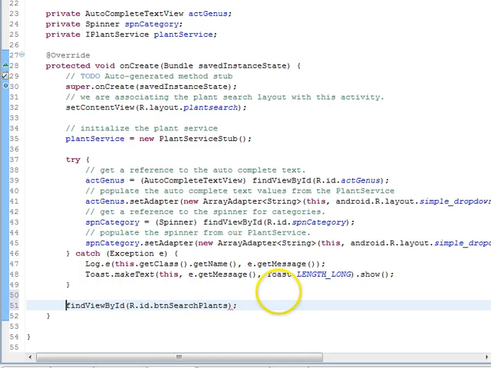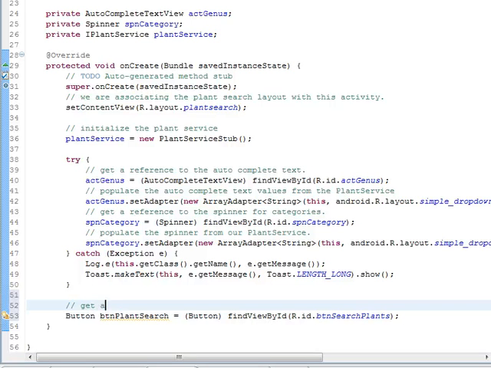So get a reference to the button. Remember, we're going to have to cast this to a button. Then we can say Button btnPlantSearch equals (Button) findViewById. Ctrl-Shift-O to organize imports, and there we go. So get a reference to the button.